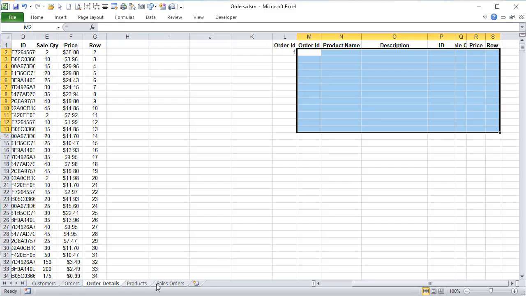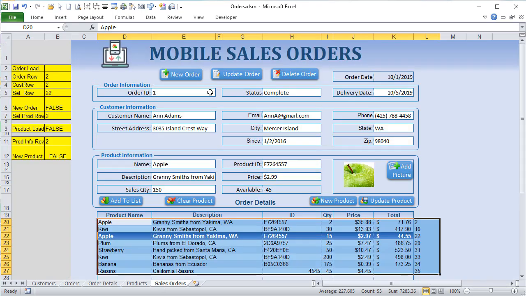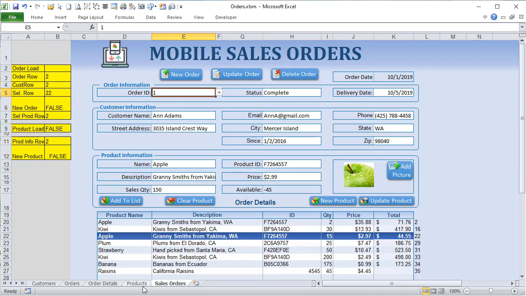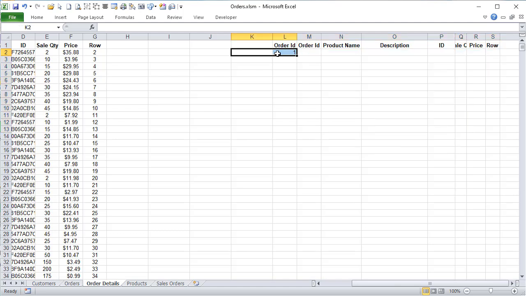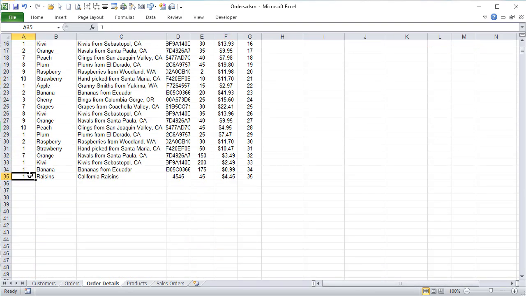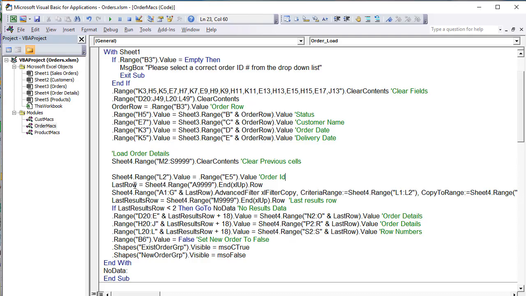Let's take a look at that real quick. Sales order coming from E5 and we're going to place it right into L2. So once we place that, we can then run our advanced filter. As long as we need to get the last row. So we need to get the last row here, it's 35. We're going to use end XLUP to do that. So the next line of code, we will have the last row equals sheet 4 A999 and XLUP. That's going to bring in our last row and it's going to tell us now we're ready to run our advanced filter. We've done this a lot.